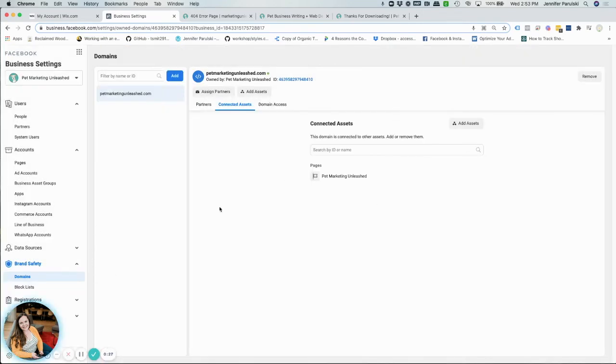Now, something to note is that we went ahead and we verified our domain. So that's telling Facebook, hey, we own this URL and we're allowed to put a pixel on it and we want to do special tracking. So that was step one. Now, step two is getting the pixel on your website if you don't have it installed already. So what I'm going to have you do is click on Data Sources, Pixels.